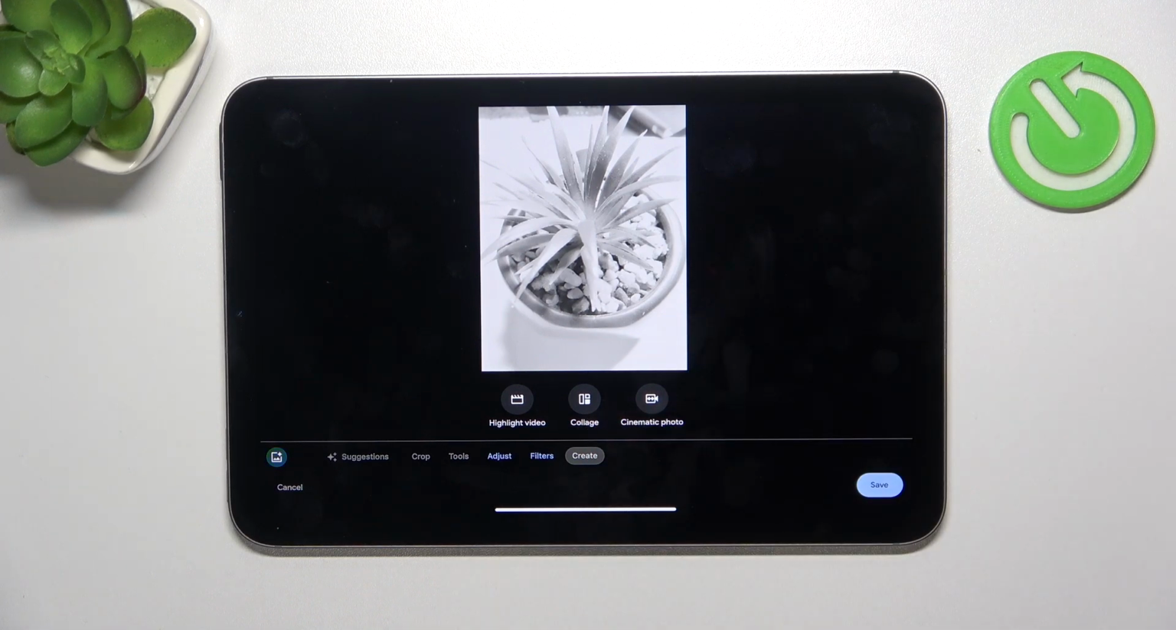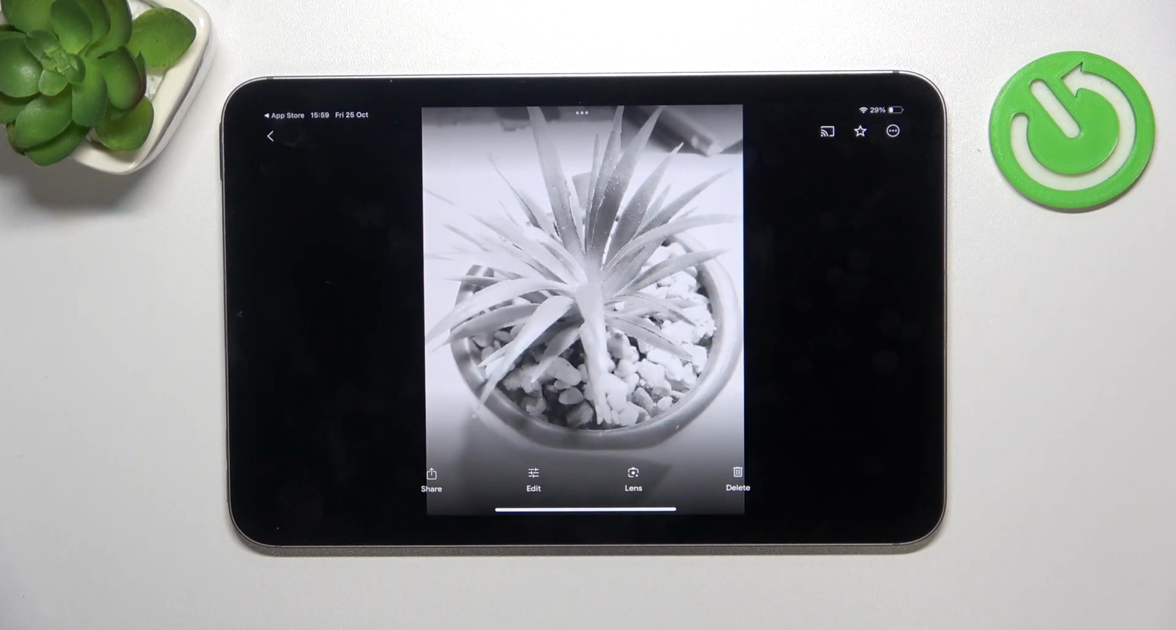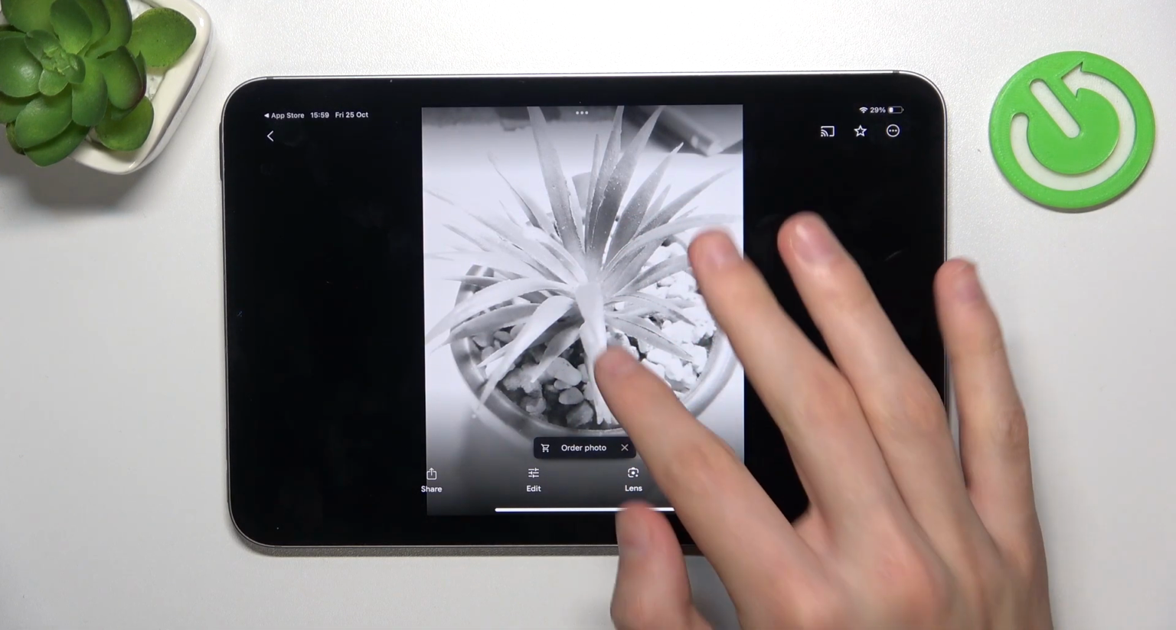So then if you're satisfied with the result of your editing of your photo, then click save right here at the right corner and then click save right here guys. So now we have this photo, it's edited.